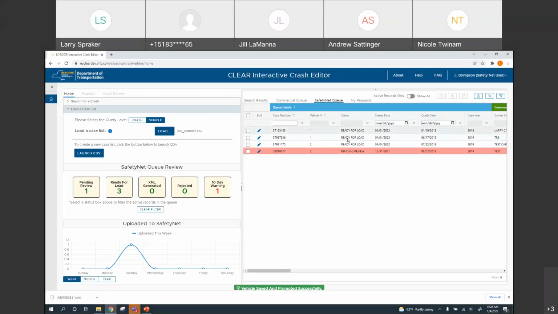So now let's say that this is tomorrow. So we did this one yesterday. And so I now have three, right? So this guy I took as rejected, 3455. I went back, I edited him, I fixed him, I saved and promoted. He's ready for load. And now these are the two new vehicles that I did today, let's say, and I got a couple. Now I have three that are ready for load.